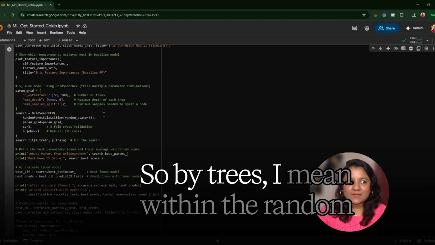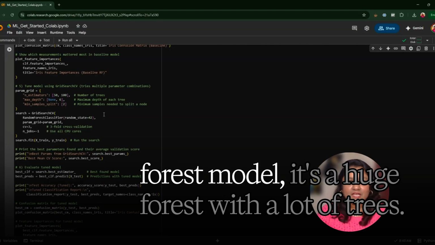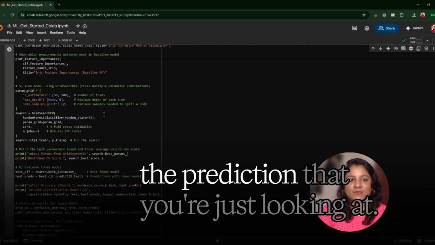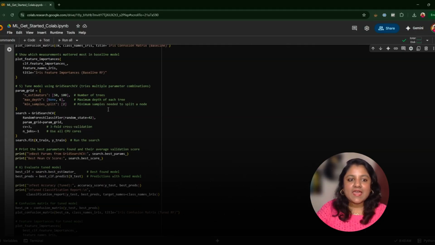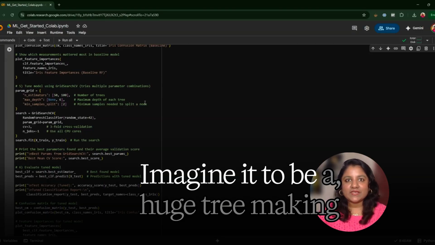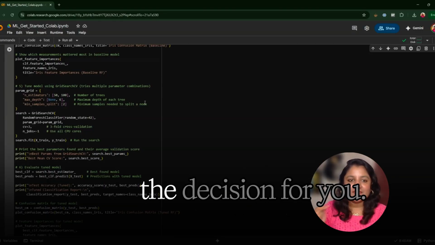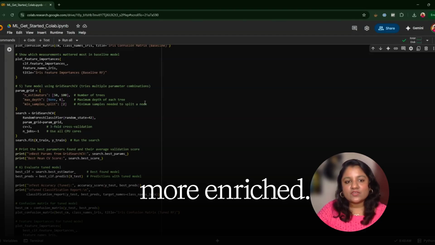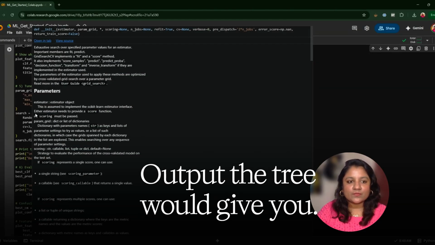So by trees, I mean within the random forest model, it's a huge forest with a lot of trees, and each tree will help you arrive at the prediction that you're looking at. Maximum depth is the maximum depth of each tree. Imagine it to be a huge tree making the decision for you. The more depth the tree has, the more enriched output the tree would give you.